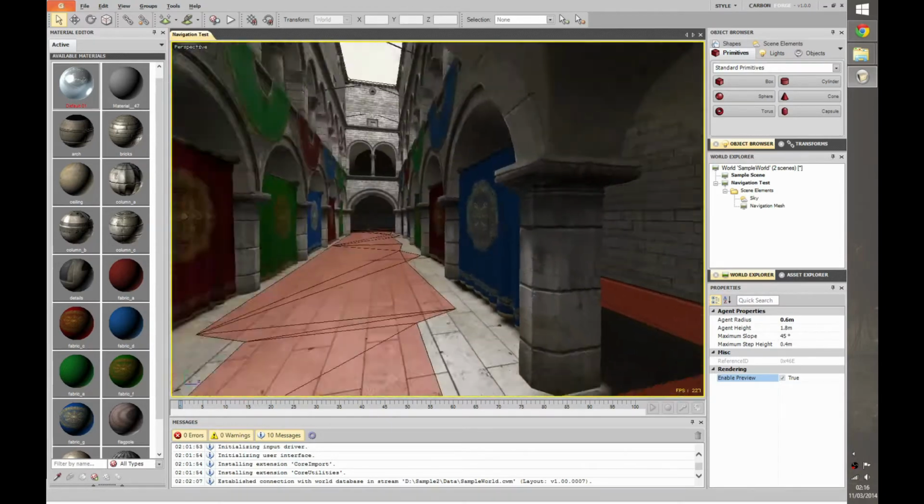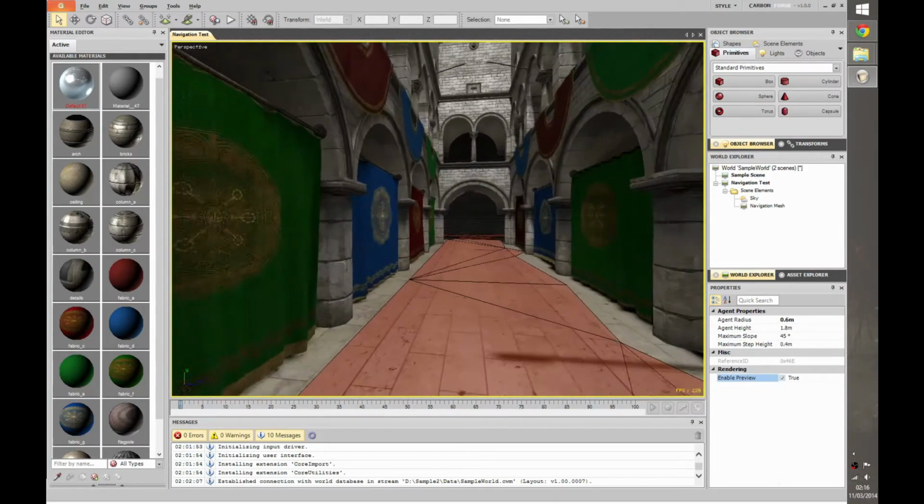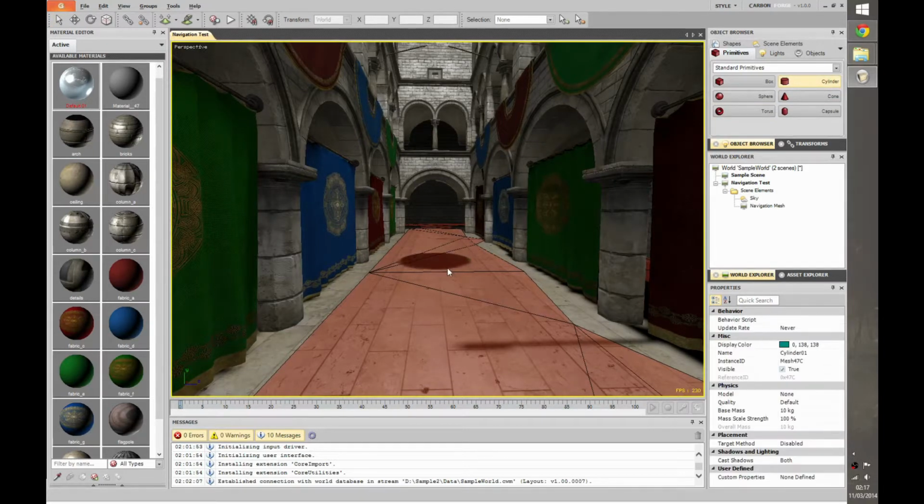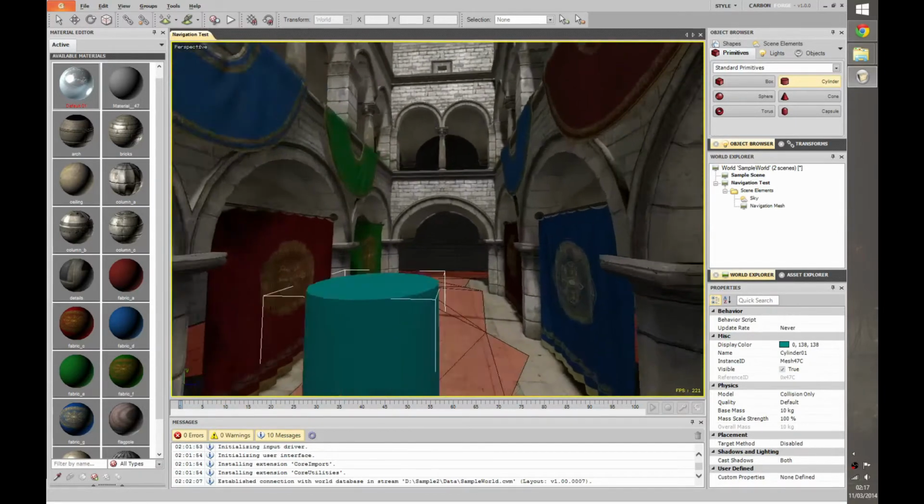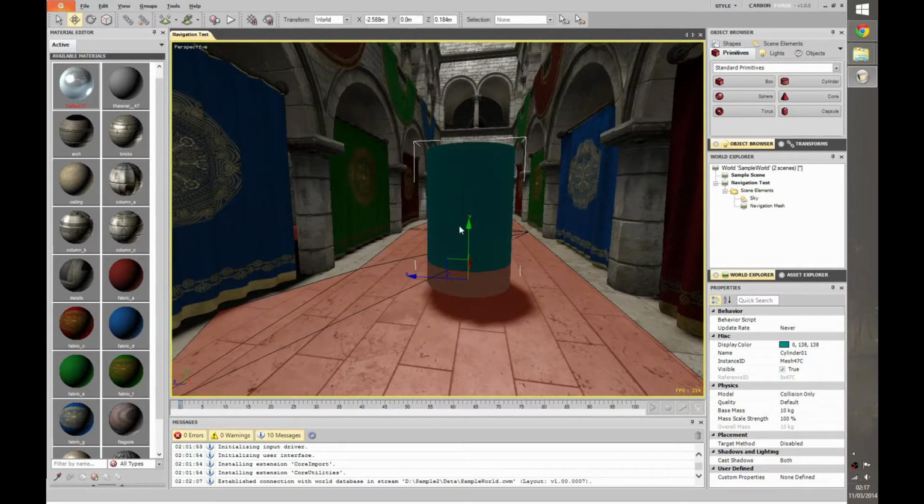So we'll leave that as the default. So we actually have a navigation mesh in the scene now. Let's see how we use it. So the first thing I'm going to do is create a cylinder to represent our character. Nothing fancy, no expense spared here. Let me just put him down on the ground. That's fine.